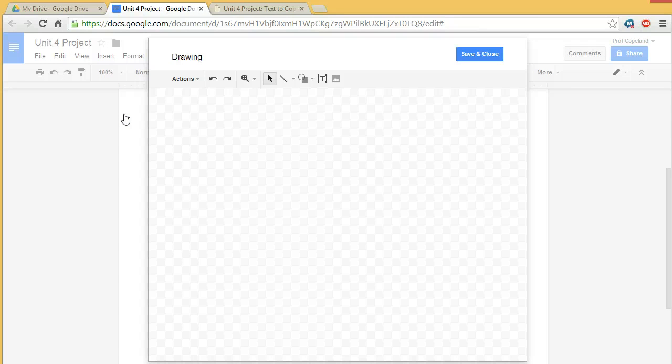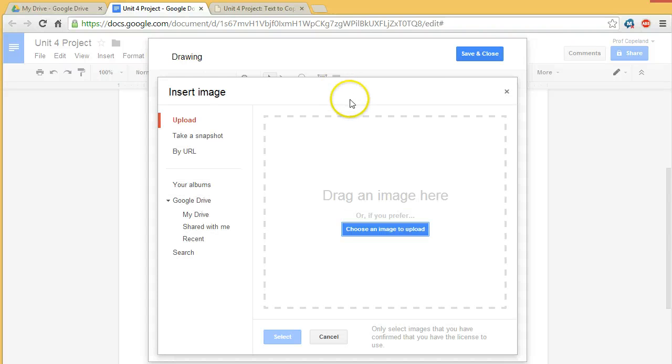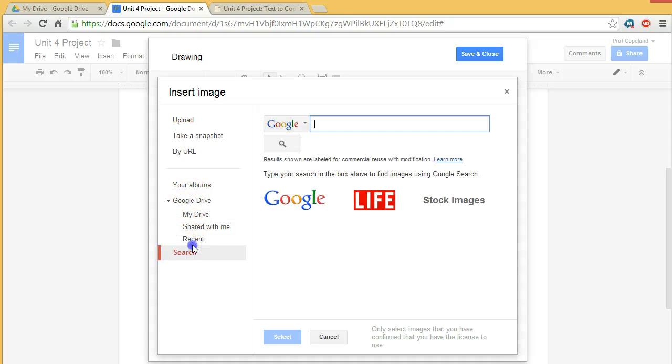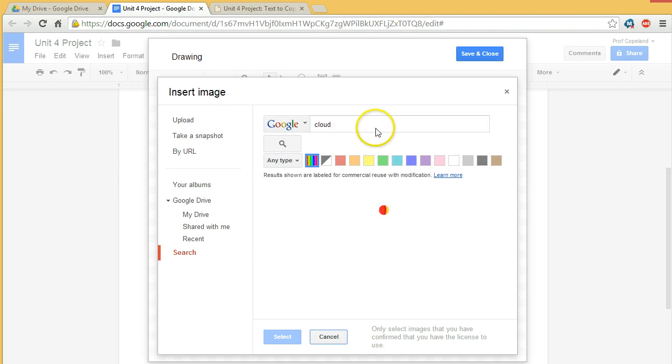Now we're going to get our drawing images a slightly different way this time. The image button, which is the last one of the toolbar buttons in the drawing window. I'm going to click the image. What we're going to do is use some of these tools. There's a number of different tools you can use: upload, take a snapshot, by URL or web address, different albums from Google Drive, but we're going to use the last one, the search. For this first one, I'm going to do cloud. Then I can either hit enter or hit this blue button.